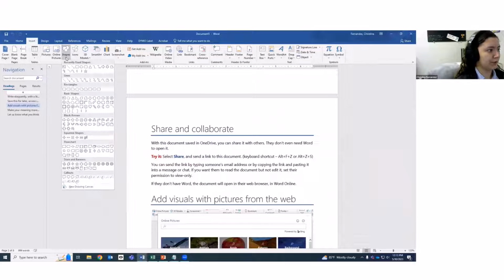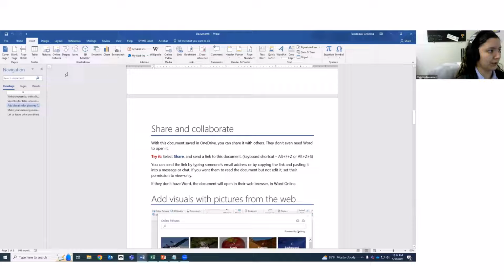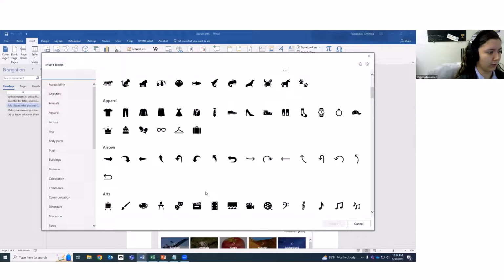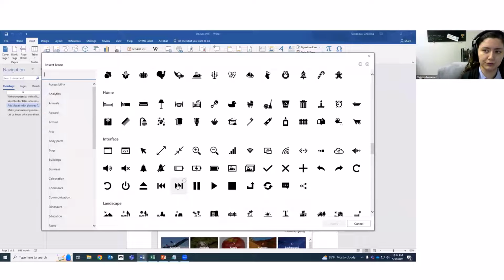You also have shapes available if you need to insert them in a document for some reason, 3D models, but then you would have to construct. Icons are available. Again, they have their own that you can use rather than having to hunt for any and throw them into the document yourself.